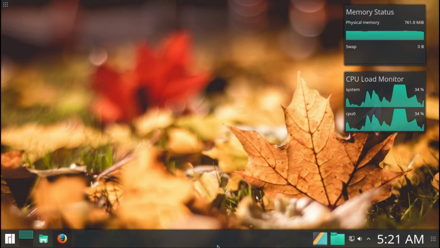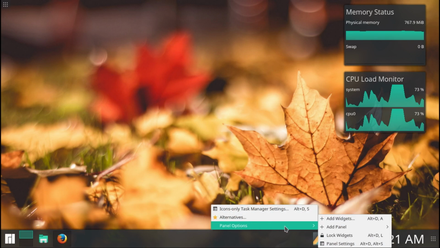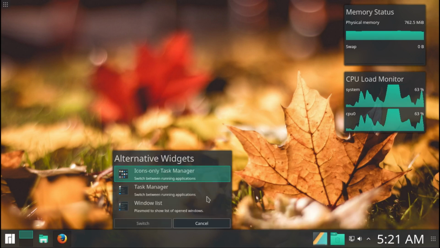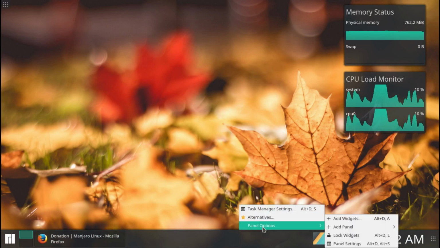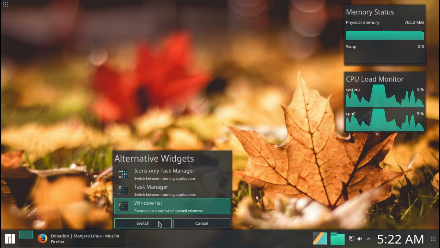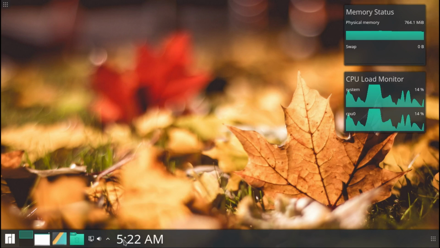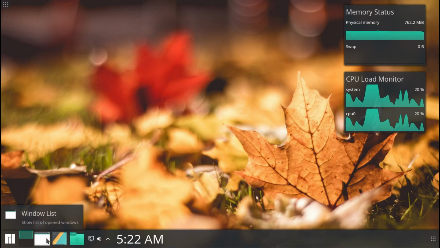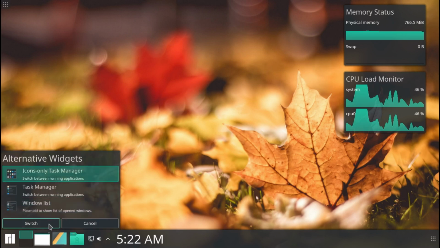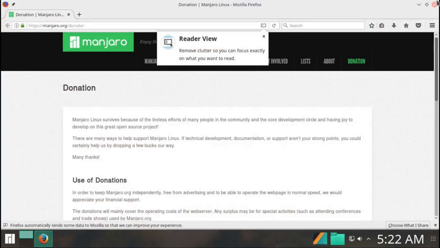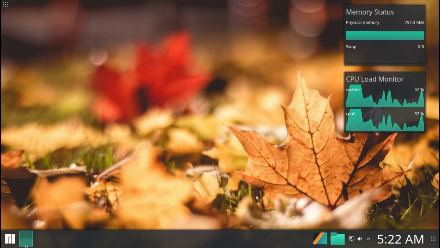Panel settings, we looked at all these things before. Alternatives, I struggle to see a big difference between the things. Oh, this is cool. There I just see a difference. And alternatives, windows list. Also cool, I just don't see the Firefox app. Yes, it's pretty cool, or you can switch things. Alternatives, let's switch back to the icons only. And let's close this one up. Let's switch between these two.